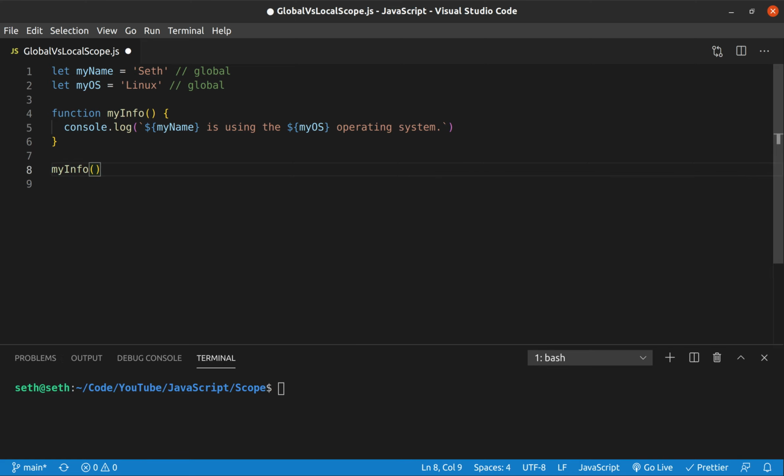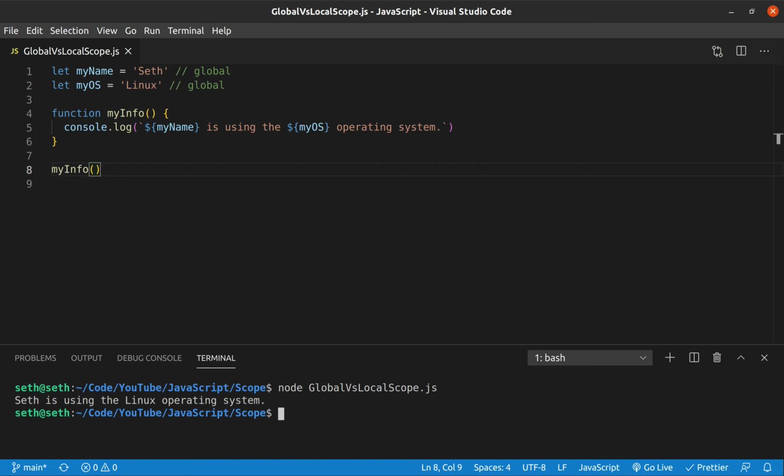And now when we run this program, this will print to the console what we want to see here. So node. And we see Seth is using the Linux operating system. So what this tells you is inside this function body, we have access to the global variable my name, and we have access to the global variable my operating system.